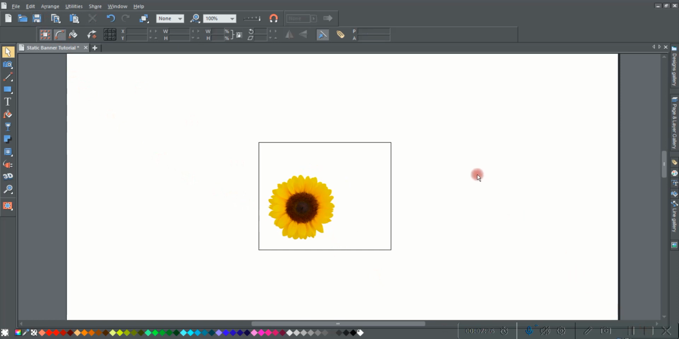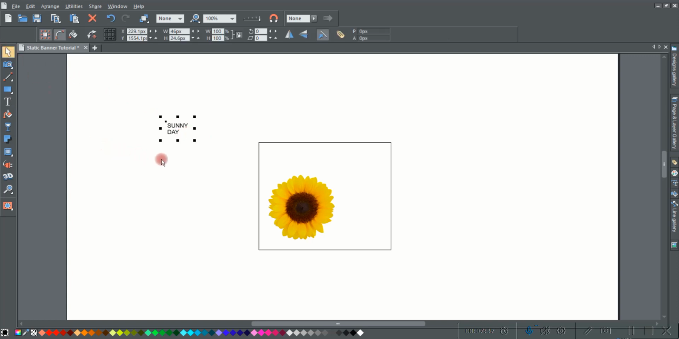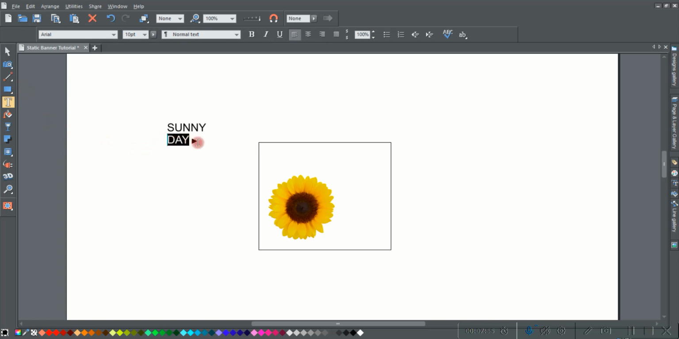Because it's a sunny day here today in the southeast of England and we have a sunflower, I think we can maybe call it Sunny Days. Let's be a little bit creative with that. So, sunny day. Okay, now I'd like day to come over this way a bit more. So let's move it along. There we go. Sunny day.